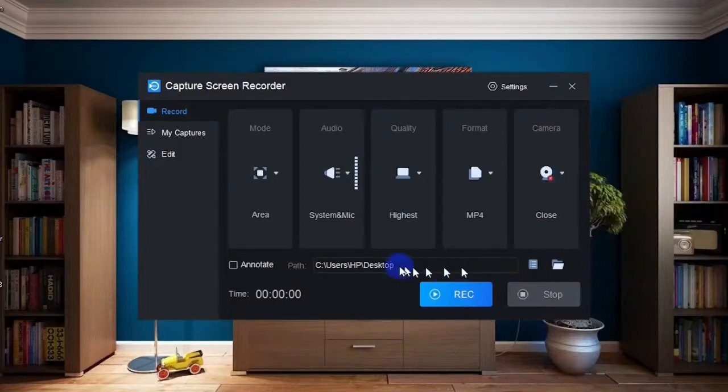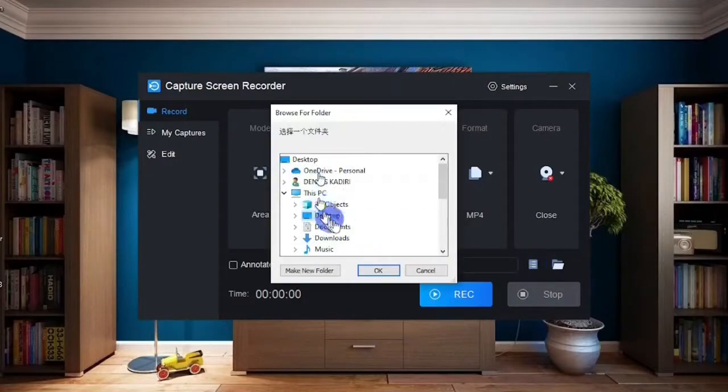Down here on the path, you can choose where you want your video to be saved when you are done recording. To select a path, you can click on this button right here, the change directory button, and then you can go ahead and select the location where you want your video or your recording to be saved. When you are there, you can go ahead and click on the OK button.